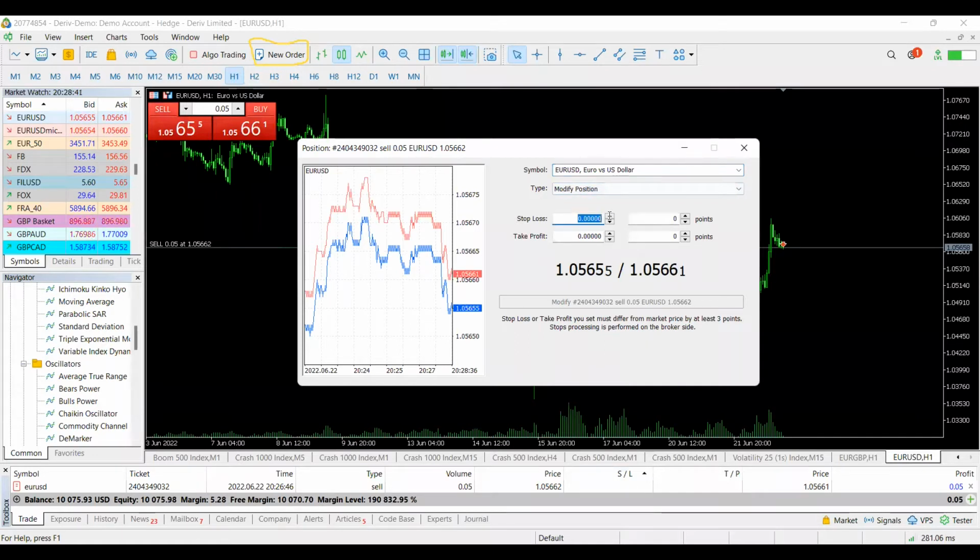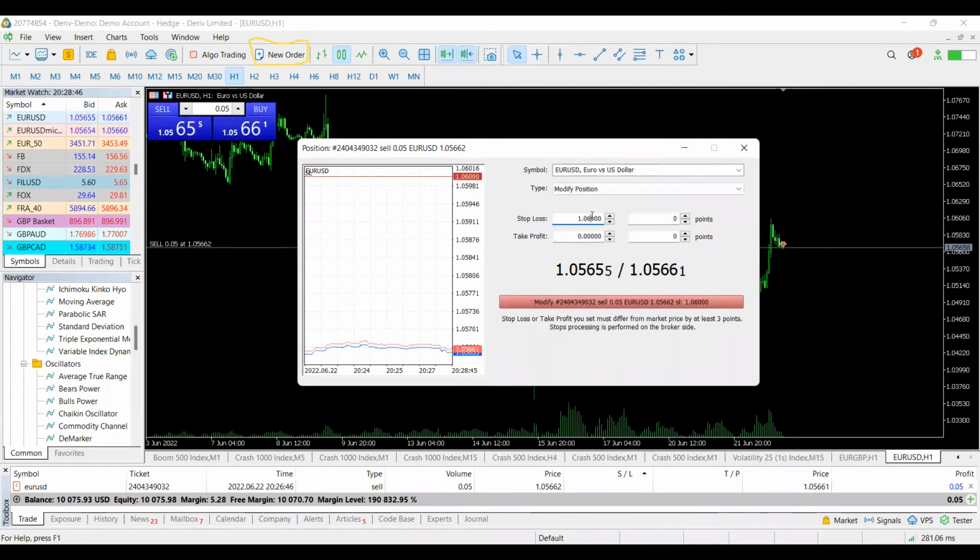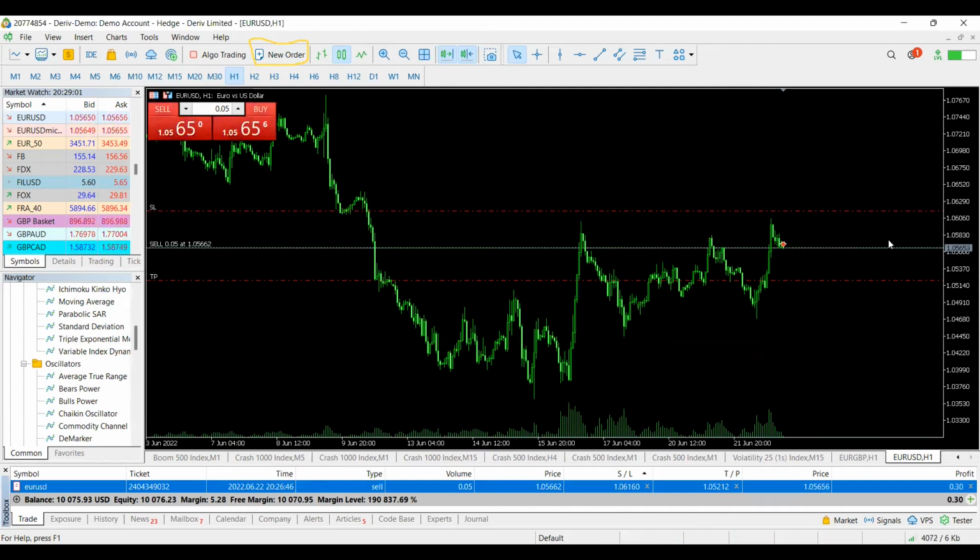So you now come here to the stop loss. What is our stop loss? 1.06160. Then our take profit is 1.05212. Then you click on what? Modify. So you now see two red dotted or dashed lines appear on the screen. Okay. Then the bottom one is the take profit. The top one is the stop loss because we are selling.